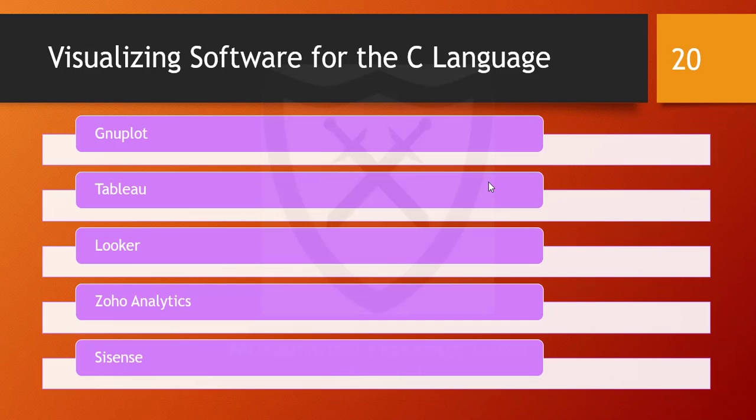Next, visualizing software for DesignOS. First, Gnome-Plot. Gnome-Plot is a portable command line-driven graphing utility for Linux, OS/2, MS Windows, OS X, VMS, and many other platforms. The source code is copyrighted but freely distributed. It was originally created to allow scientists and students to visualize mathematical functions and data interactively, but has grown to support many non-interactive uses such as web scripting. It is also used as a plotting engine by third-party applications like Octave.